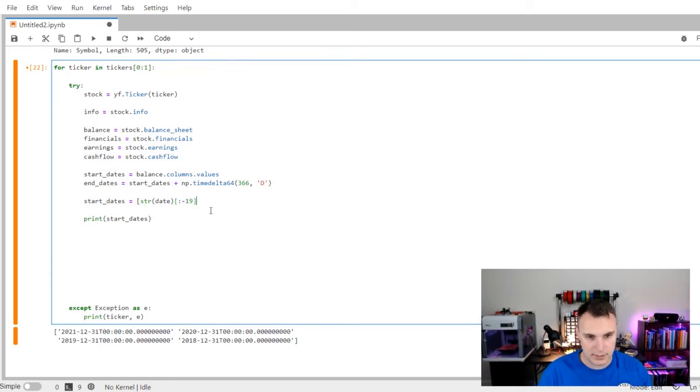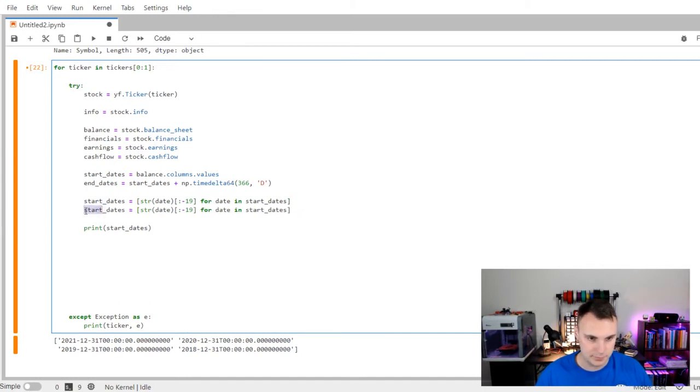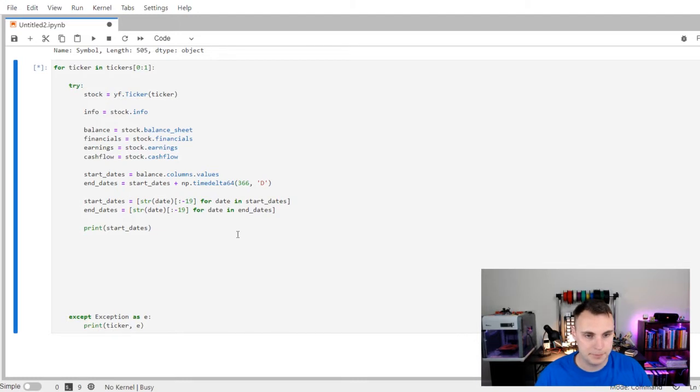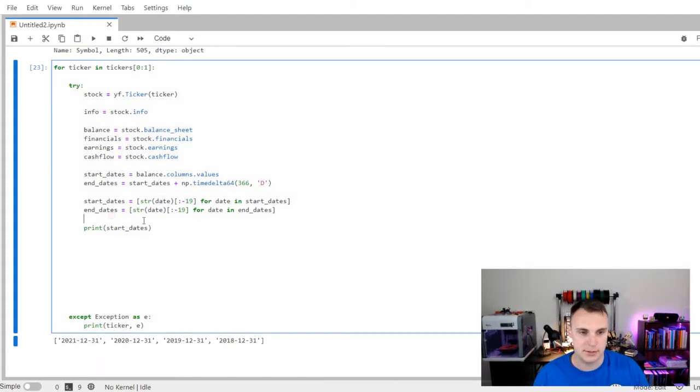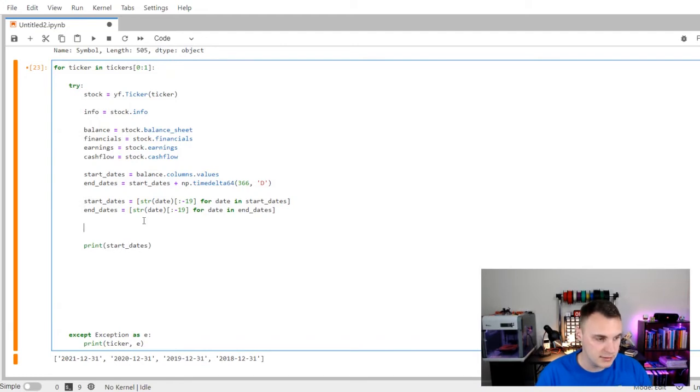And so we're going to do that for date in start dates, just going through each one of those, converting it to a string, and getting rid of the time. Go ahead and copy this because we're going to do the same exact thing for the end dates. And go ahead and run that. Now you can see we only have the dates. We don't have the times anymore. So we can go ahead and use this to pull our historic stock data.